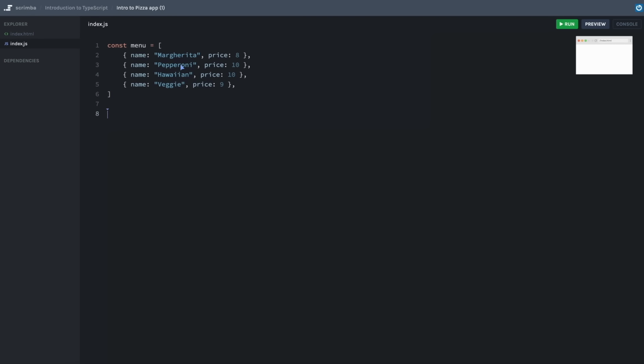All right, in our pizza restaurant, we also are going to want to keep track of the cash in the register. Let's say we start each day with $100.